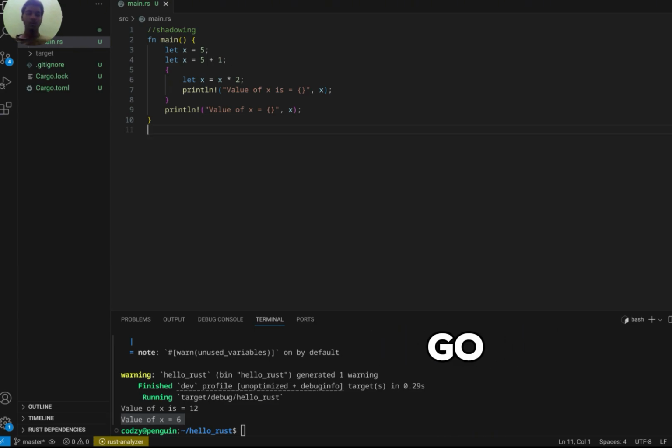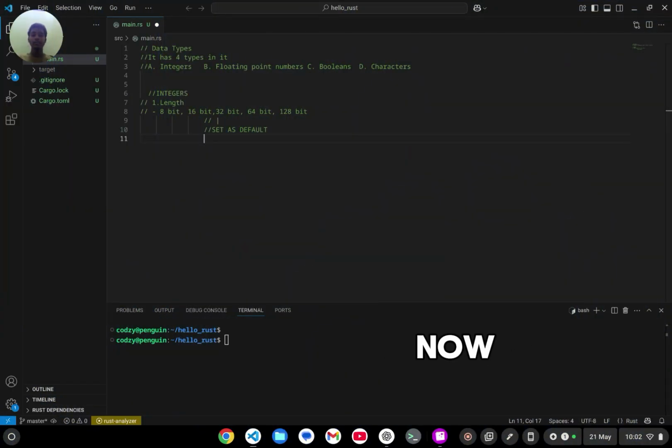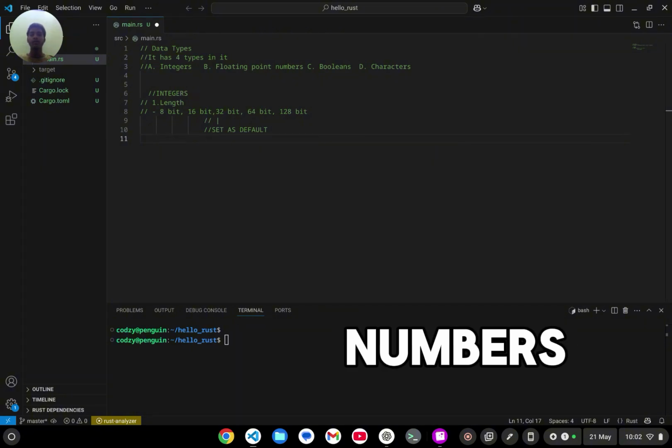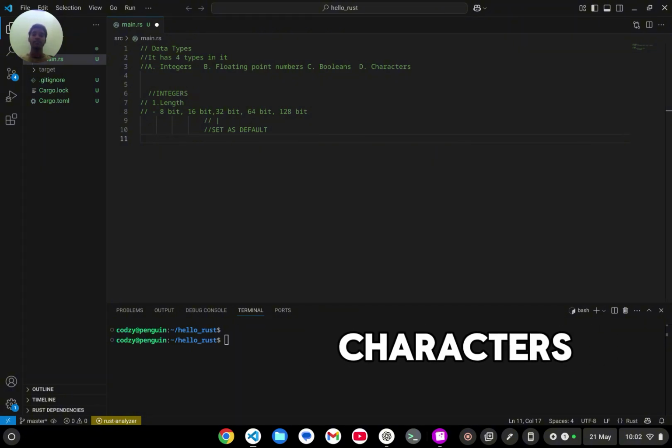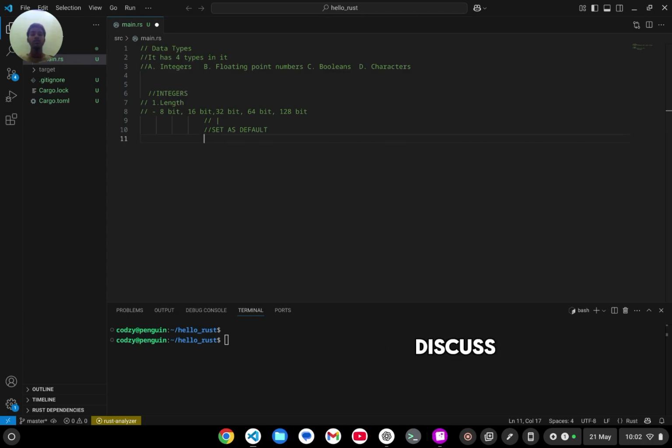Okay, let's go ahead. Coming to data types now. It has 4 types: integers, floating point numbers, booleans, and characters. In this video we are only going to discuss integers, and the rest of the 3 parts in the next video. Integers are the numbers which are used, for example, when declaring an x. It is used in many places, so it is very important to learn about it.